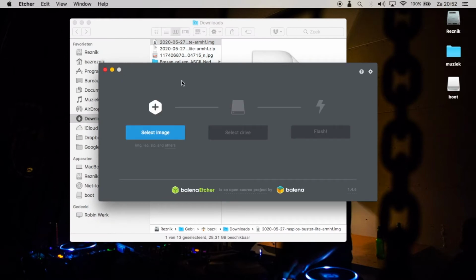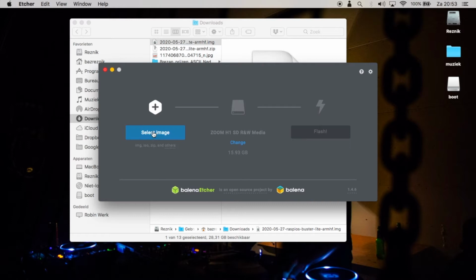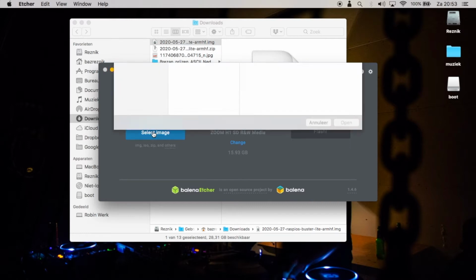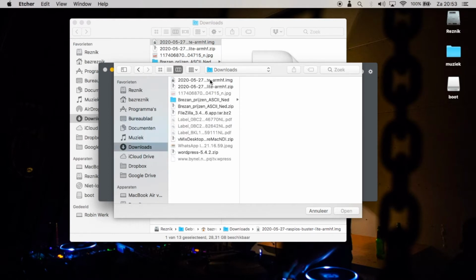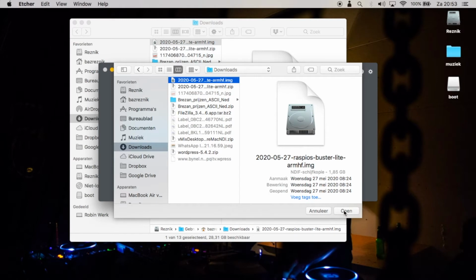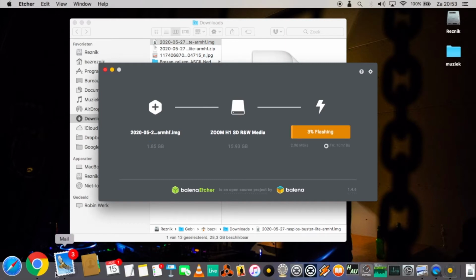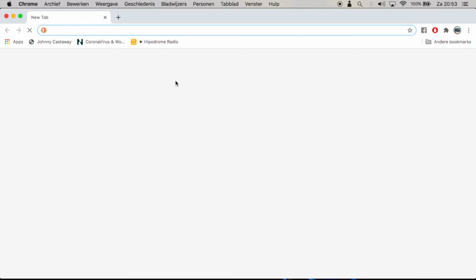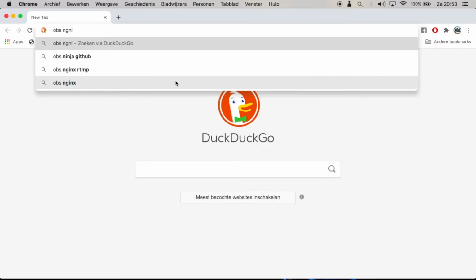So we are in downloads now. Where's Etcher? Ah, there's Etcher. This is an old version, but it will still work. Balena Etcher, this is what I'm using. Download the image, open, select the card, never select the wrong one, flash it. There it goes, 3%.